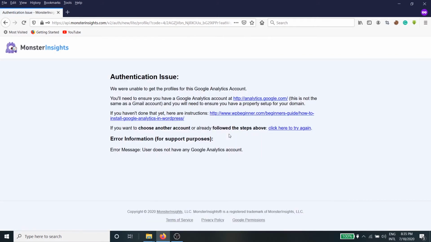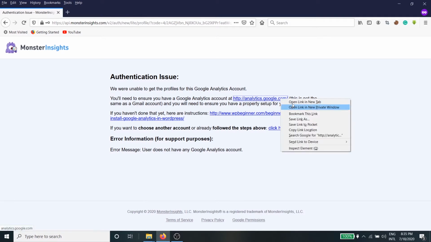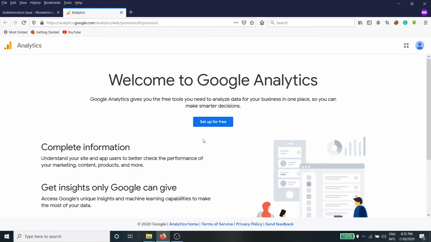And it gives us an error. So basically we don't have a Google Analytics account, so we click here on analytics.google. We just need to open it in a new tab. Make sure you do that. Alright, here click on setup for free.